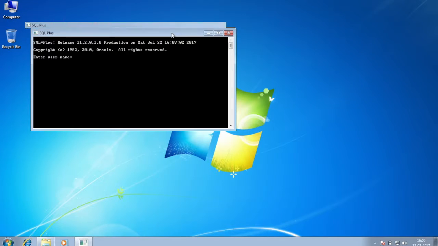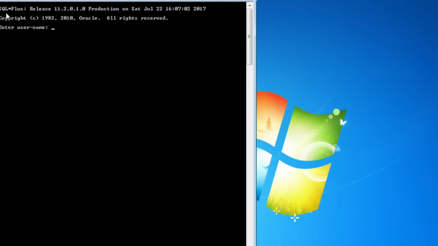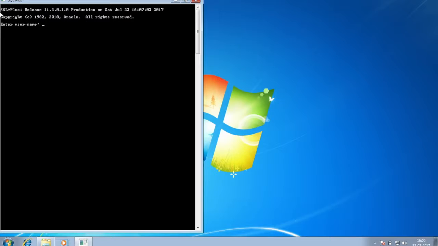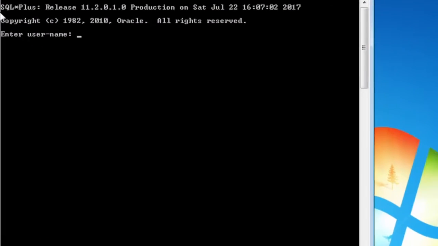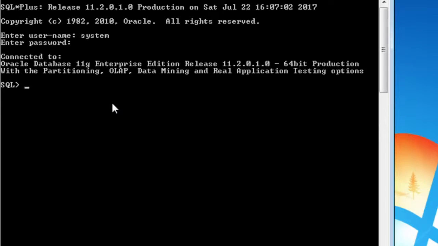SQL Plus is, one second, let me zoom in so that you can see it. Sorry, and this is better, right? So now I'm going to write down as username system and the password is Oracle. I'm connected.